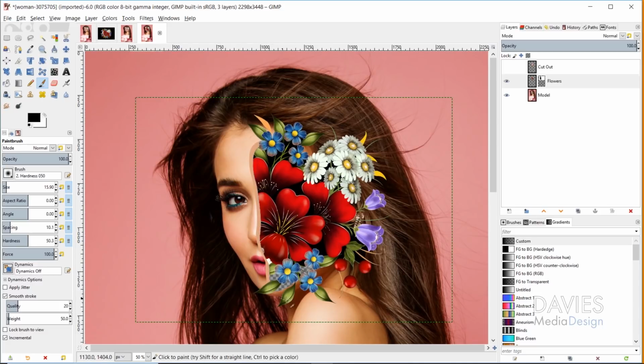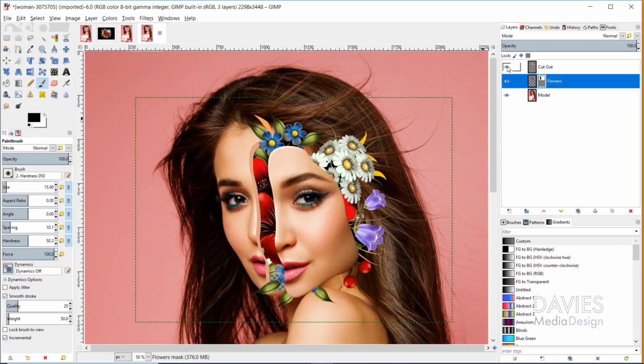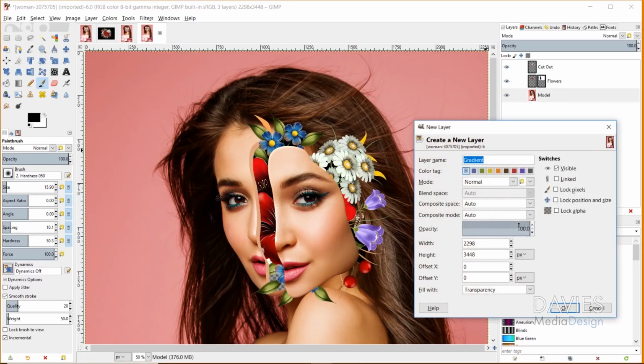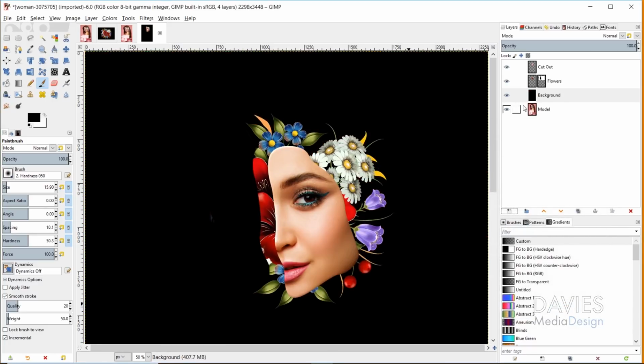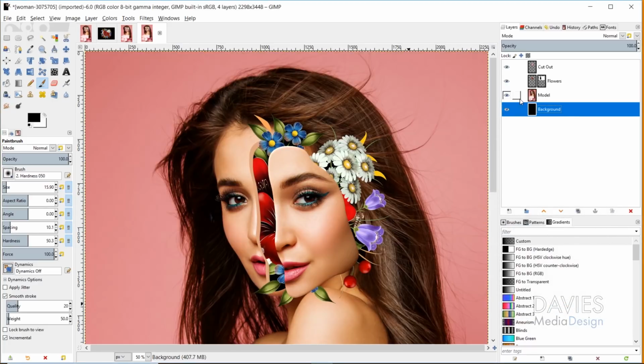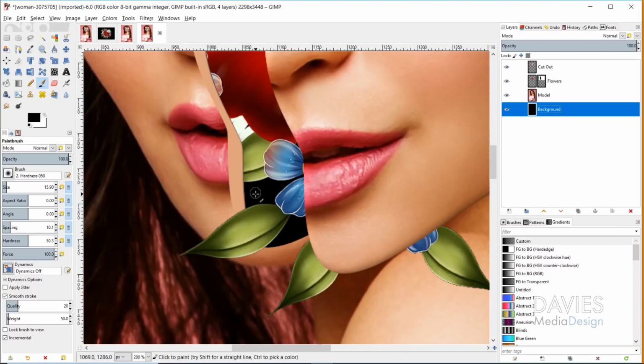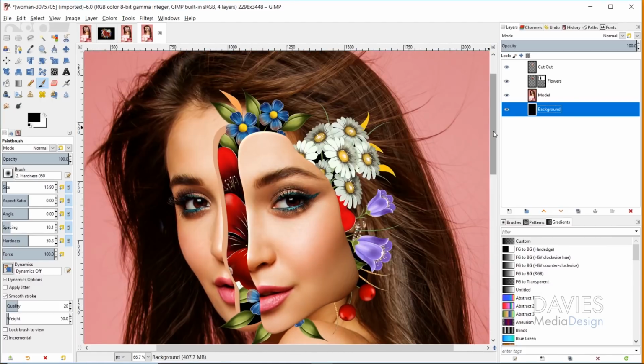And I'll hit Control-Shift-A to select none. And then I'm going to unhide that cutout layer. So right now below the flowers you'll see there's transparency, and we don't want that. We want there to be black or whatever pattern or color you want behind here. I'm just going to go with black. And so I'm going to create a new layer, and I'm going to name this background. And because I have black set as my foreground color, I can just change this to fill with foreground color and click OK. And then I'll just move that layer below the model layer, and now you'll see we have a nice black background behind there.